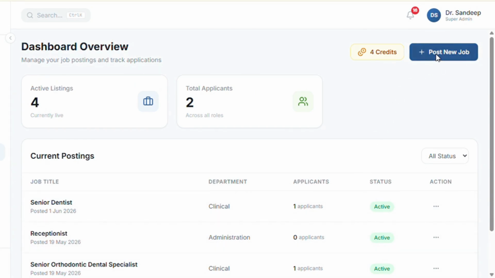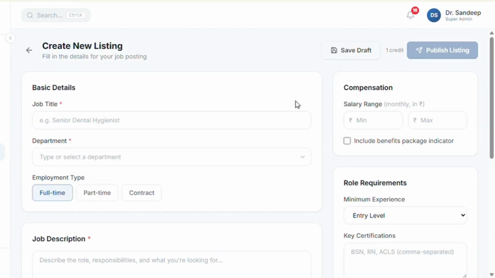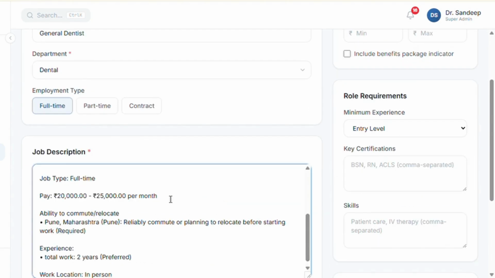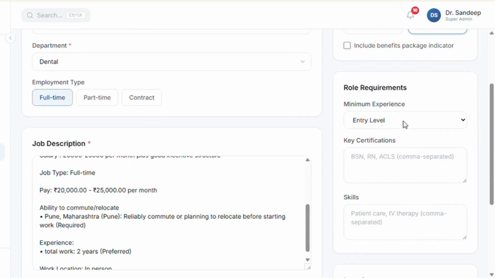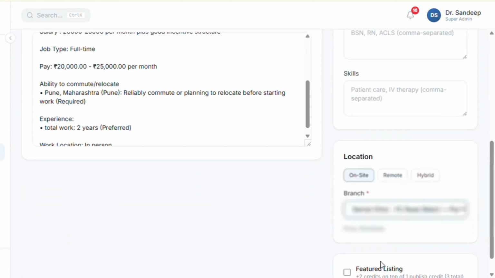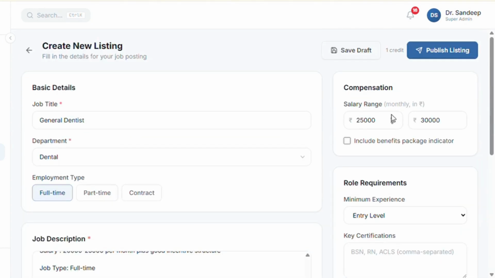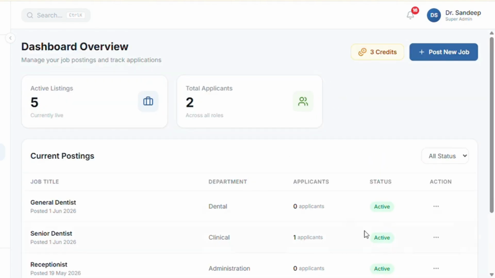To create a new job posting, click on Post New Job and fill in the required details such as job title, department, employment type, job description, then salary range, role requirements, and location. Once completed, you can either save the job as a draft or publish the listing. Your created job posting will appear here, where you can view, edit, or delete it whenever needed.